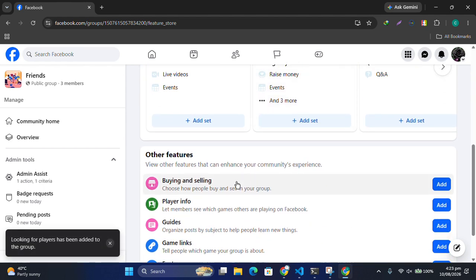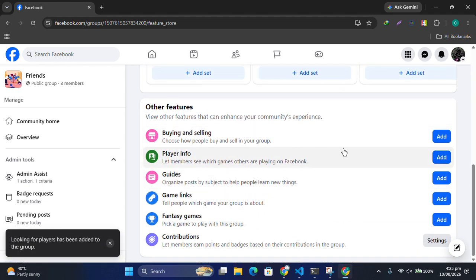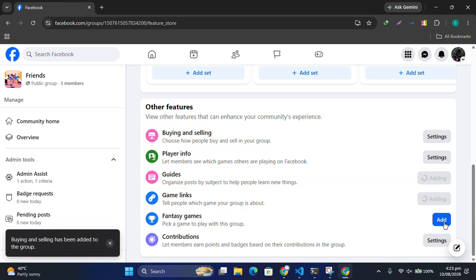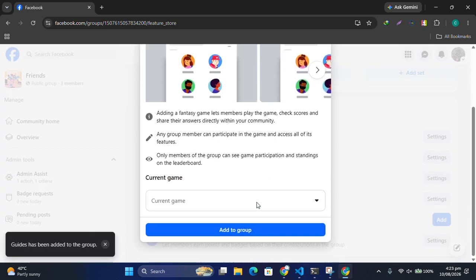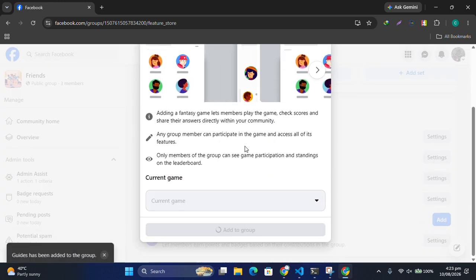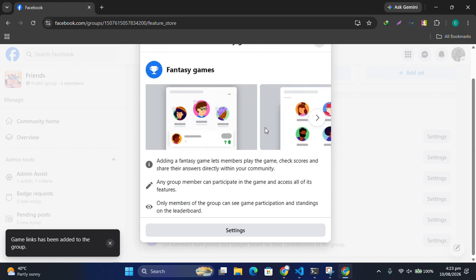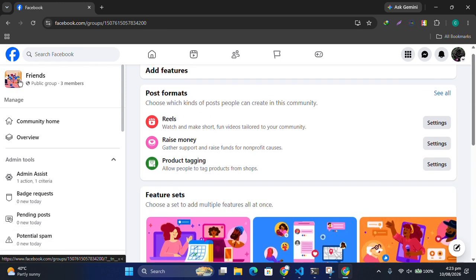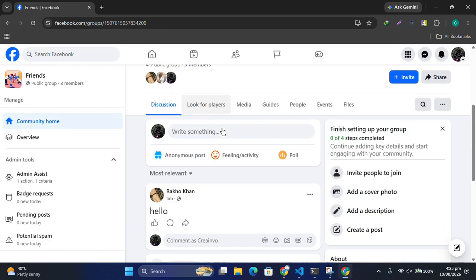After that, you can add other features like buying and selling. And here's the player info, guides, game links, fantasy games, or everything you want to add to your group. You can add that from here. So this is the way you can easily add multiple features to your group.